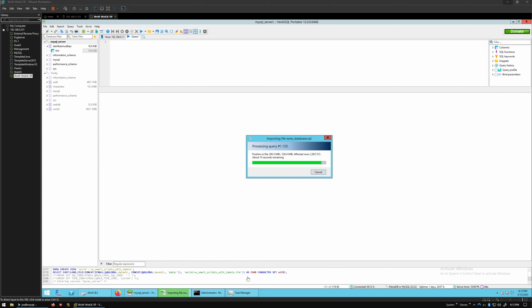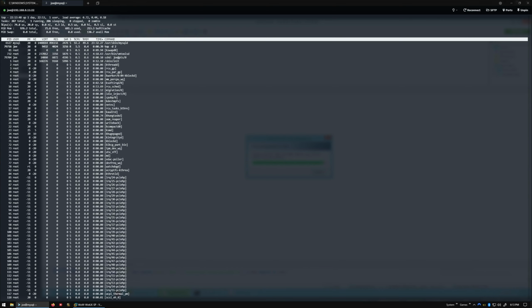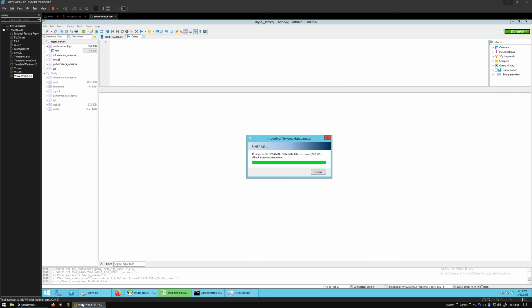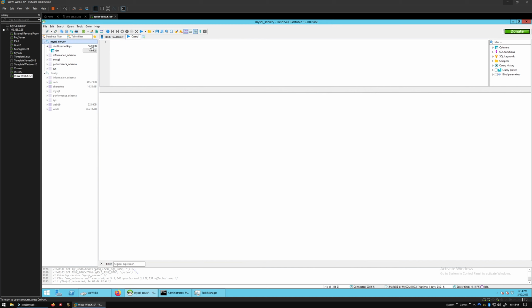Okay, it's just about done here. You can see it's going to be right around 3 million rows. And as you can see here, it's really tying up the resources on the MySQL server right now with the vast amount of data being put in. Yep, about 3.1 million. And there's our tables on the new server.